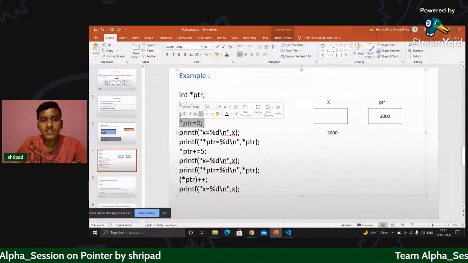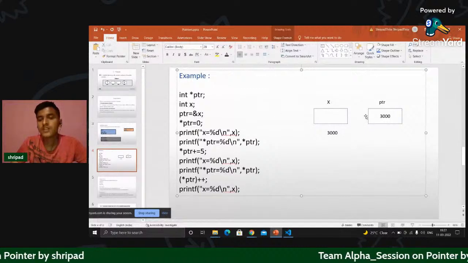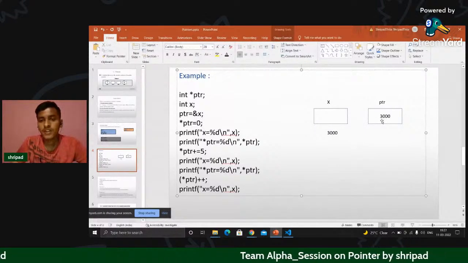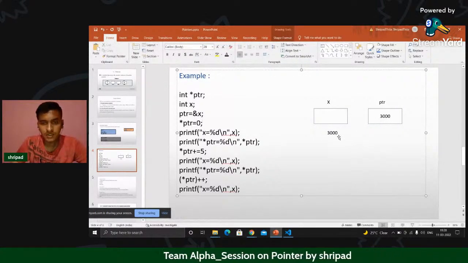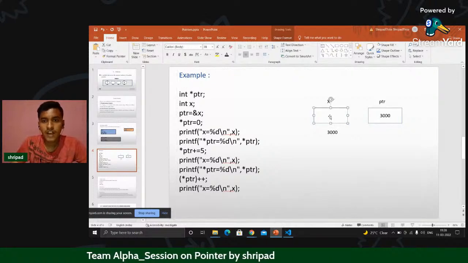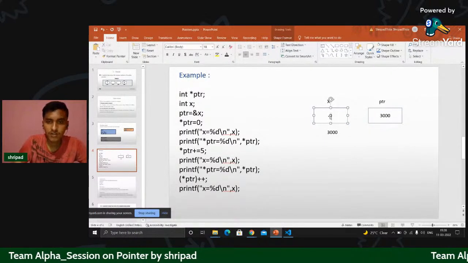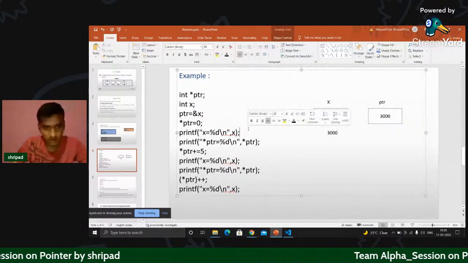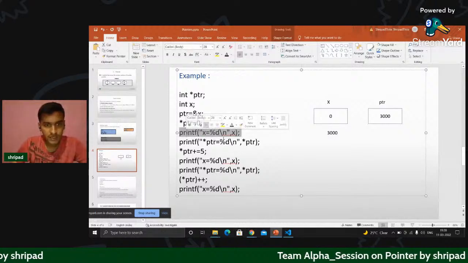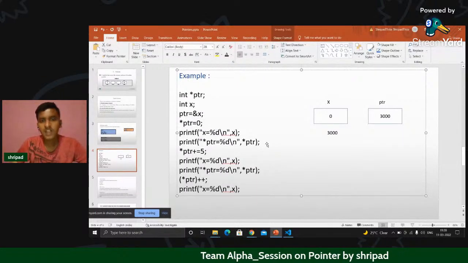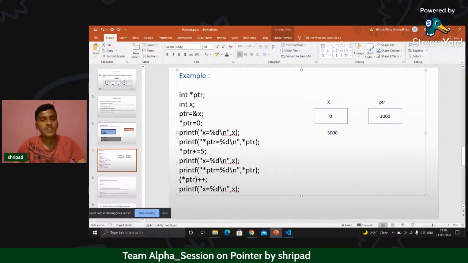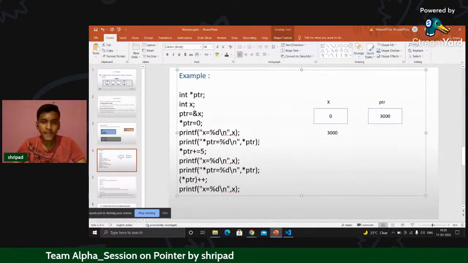Star pointer is assigned 0. So here the pointer pointing to address 3000, that is the value of x, will be 0. Next, these are the display statements printf x and printf star ptr. So here it will display 0 in both cases.